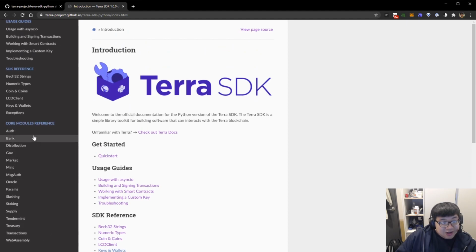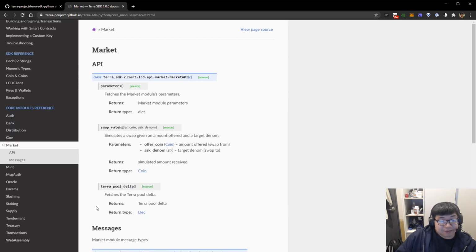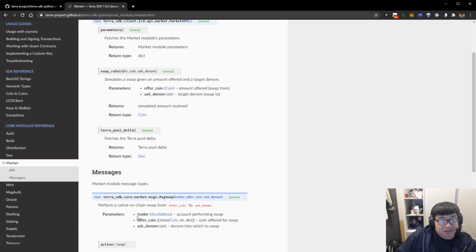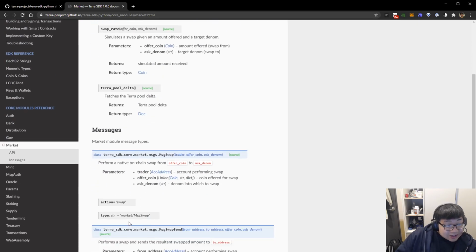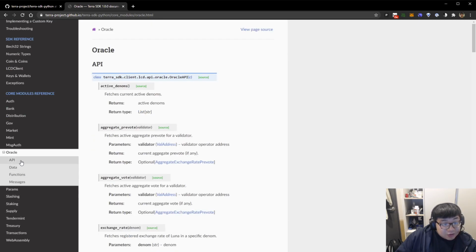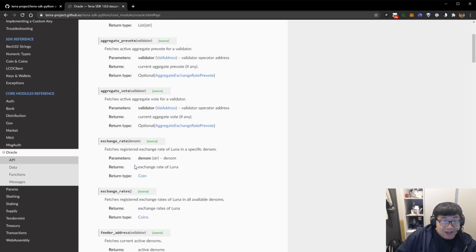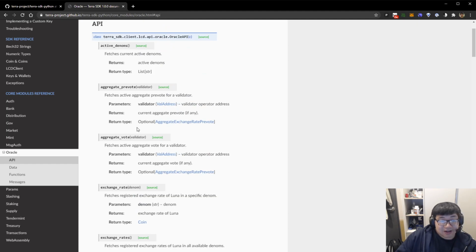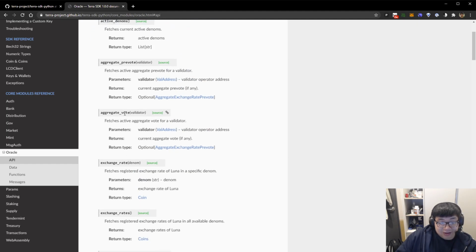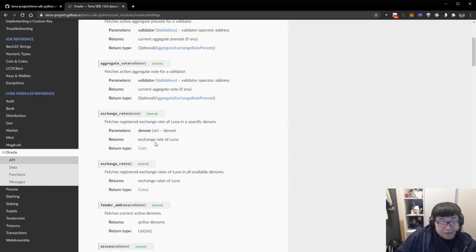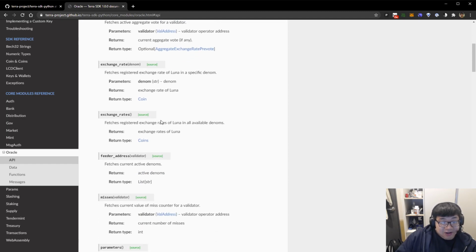So you can go into any of these modules and find things related to that module, grouped by API, messages and data elements. Just for example, I'm just gonna pick Oracle. So in Oracle, you can see that in the Oracle API, you can get various things from the LCD. You can get the aggregate pre-vote for a current validator, or the live one that they have currently submitted for the current vote period. You can get the current exchange rates.